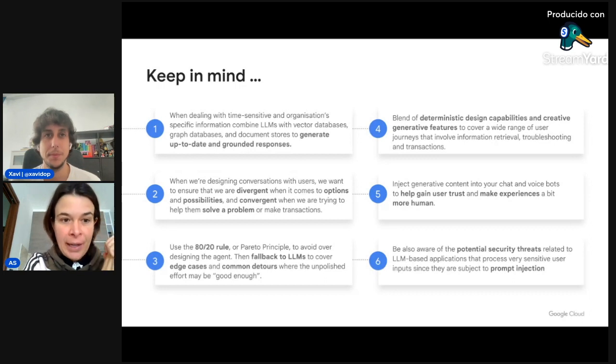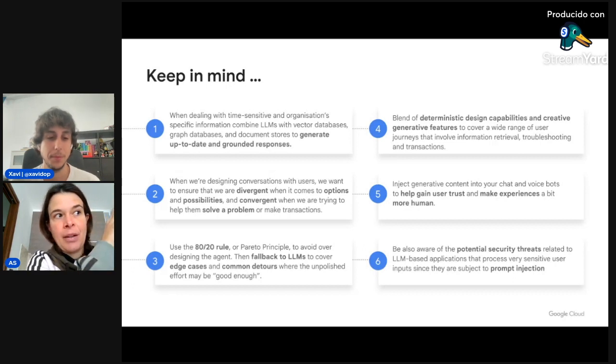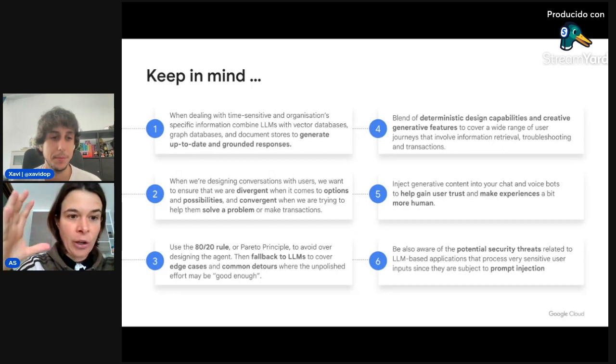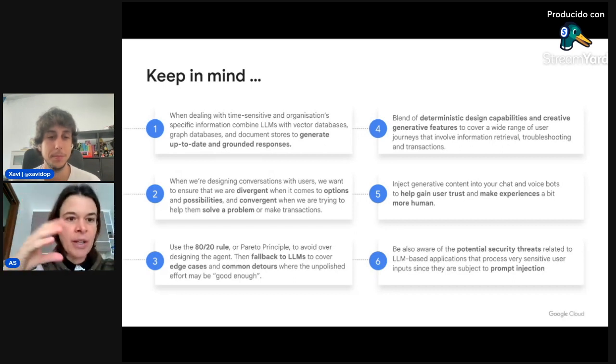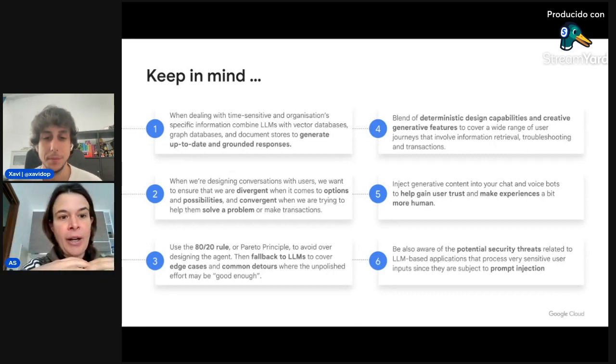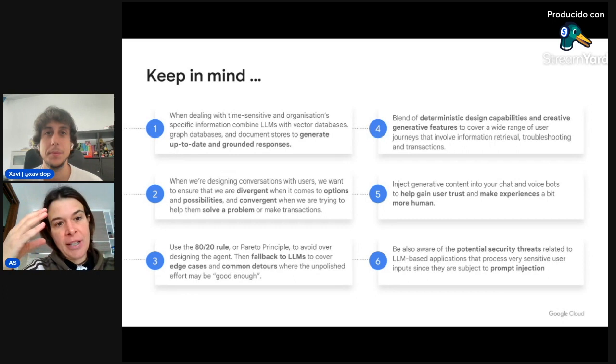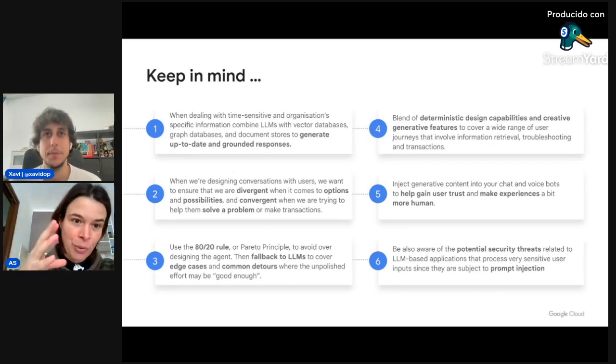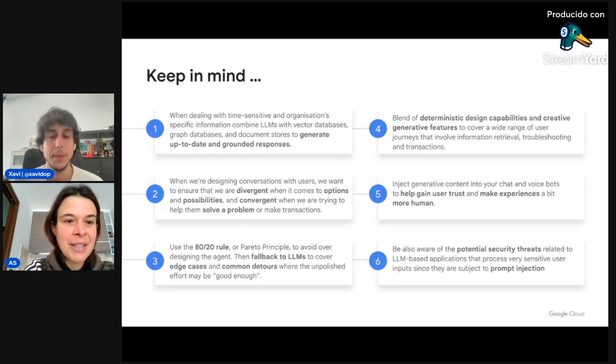And then last but not least, remember that generative fallback really comes in handy, for a huge bucket of unexpected detours, or even common detours. Because it's so hard to design the agent for all those scenarios and conversational paths, remember to fall back to LLMs. Xavi, do you want to walk us through the other three?